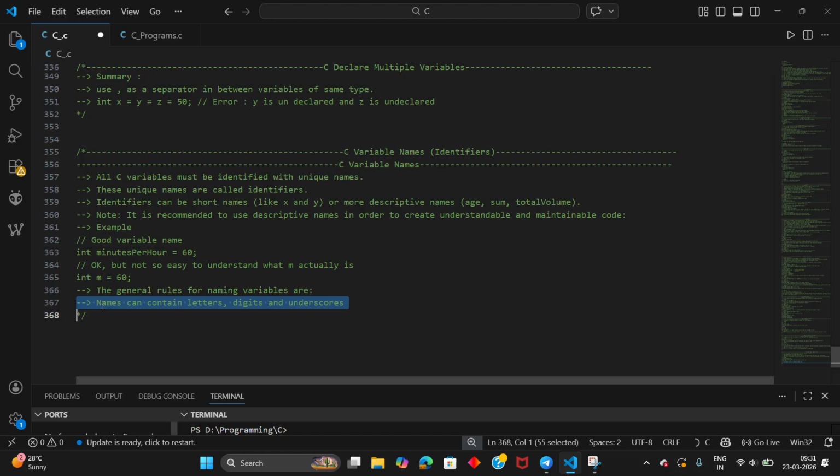The first rule is names can contain, and names are nothing but the identifiers or variable names, names can contain letters, digits, and underscores. These three categories of characters only can be contained in the identifier name or variable name. They are letters, digits, and underscores.